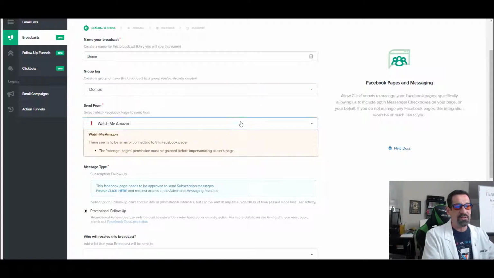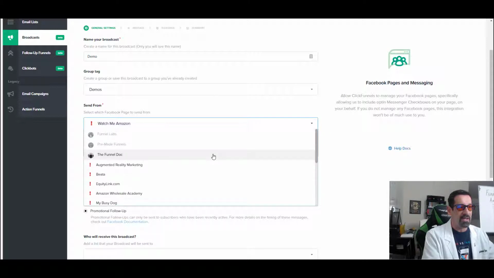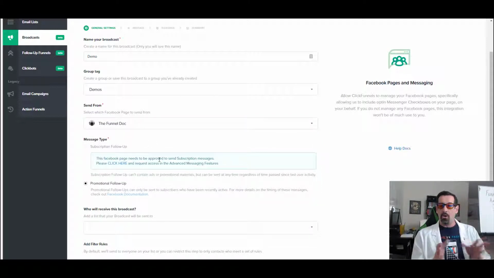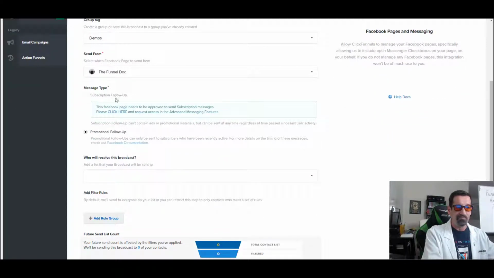Now here's where you have send from, so you have to look at all the different accounts you have connected. We're going to connect my Funnel Doc account here, and this is already an integration that I set up. If you go into integrations, you'll see it says Facebook Messenger and Page. We can get into that later when we talk about integrations, but just set that up and then it will be connected here. You have the subscription follow-up, which is a certain type that you have to apply for with Facebook Messenger or mini chat. So if you don't have that ability, just stick here with promotional follow-up.